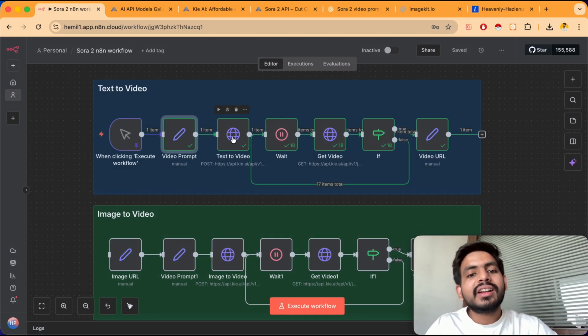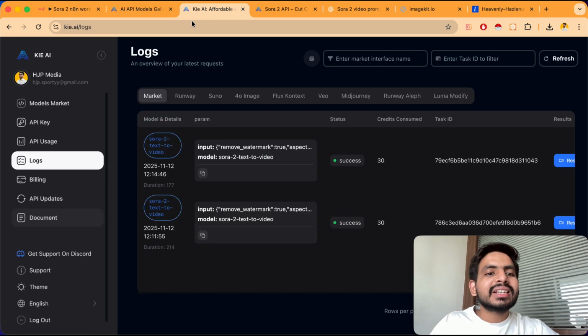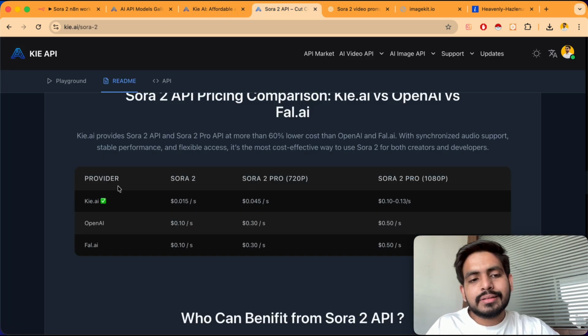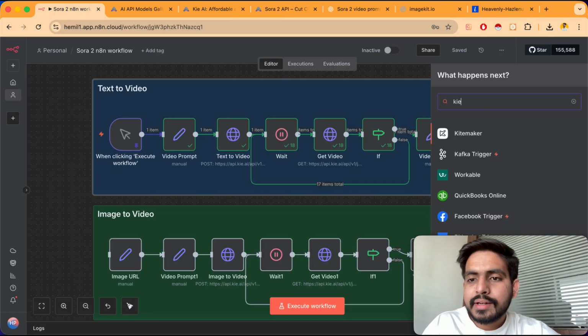And then third, I added Key AI. I used Key AI to access the OpenAI Sora 2 model. As you know, the Sora 2 model is very expensive to use, so I just used Key AI. You can see Key AI charges are 6x cheaper than OpenAI. Sora 2 price is 0.015 per second and OpenAI is charging 0.10 per second. So this is 6x cheaper. As Key AI is not directly available here, we use the HTTP node to access the Key AI API.